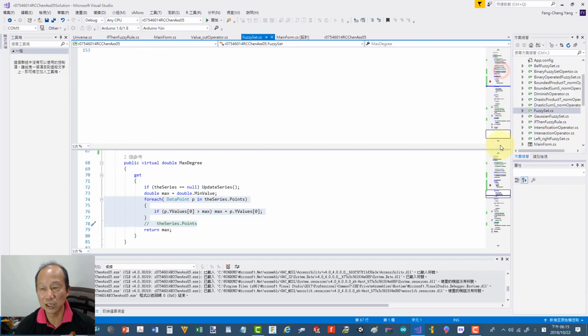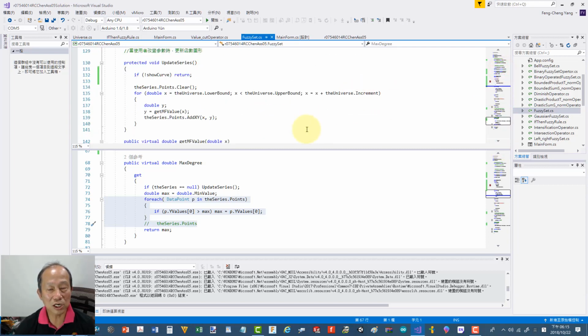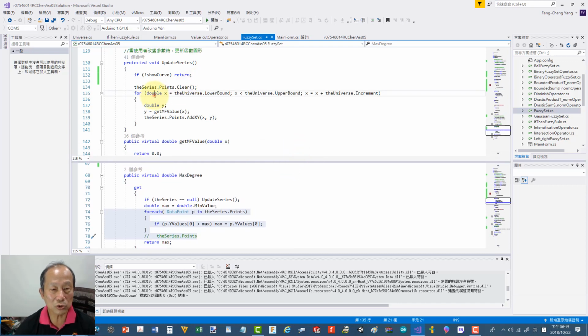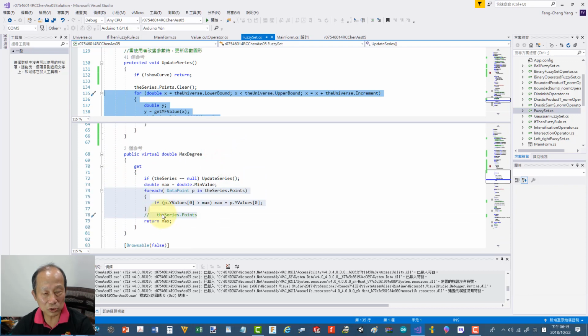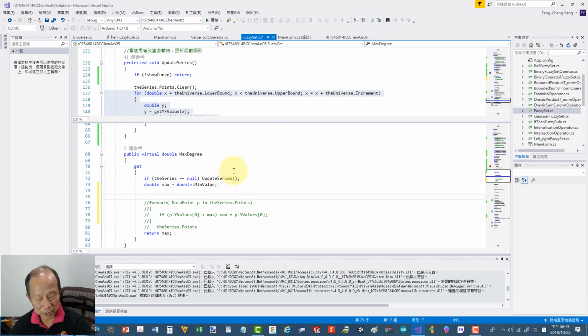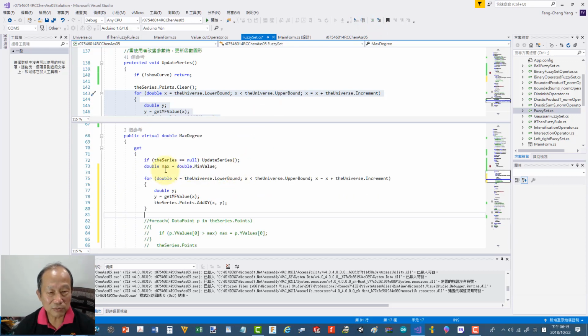So maximum degree right here. It will be similar to this add point. We need to loop through the units from the lower bound to the upper bound, and use the increment to get the membership degree right there. But for the update series, we add a point. We are not going to add any point, but we still need to get the value, the membership degree of y. So it's similar. I can simply copy this, and then we are no longer using the point. So I can comment out this part, and then I set the maximum value and maximum degree.